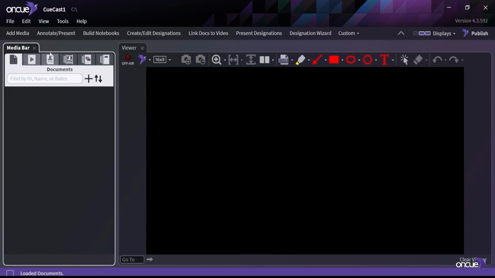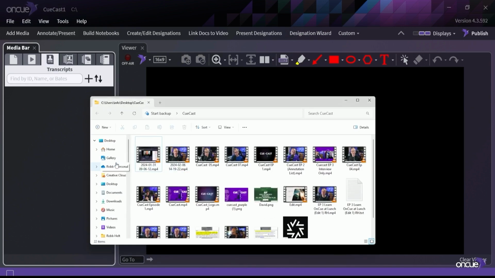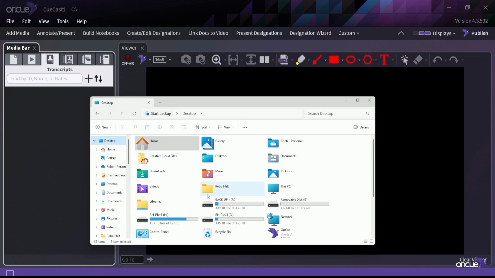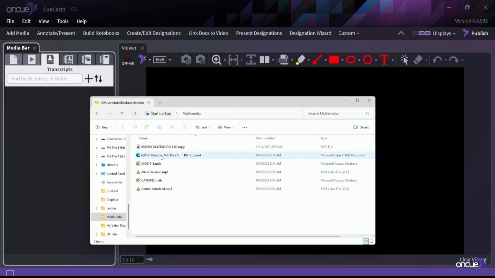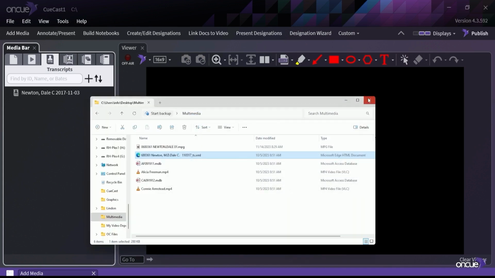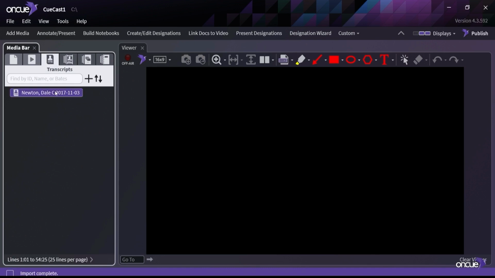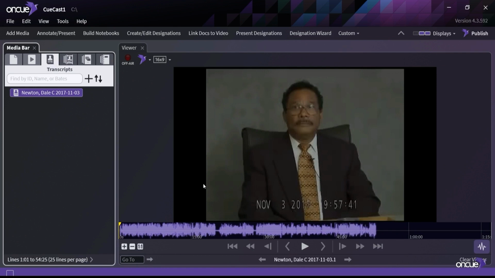What we're going to do now is go to our transcripts and add in one of our transcripts that we have. So we'll go to our desktop, and we have a folder here that has, if you remember, our multimedia in it. And now what we're going to do is we're just going to bring this in under transcripts. Notice it says the following media file was found. That is the MPEG. I'm going to tell it go ahead and copy files and put that in there. So now we have this particular file here. Now you can go ahead and create designations. You can go ahead and do whatever you want to do with this MPEG.